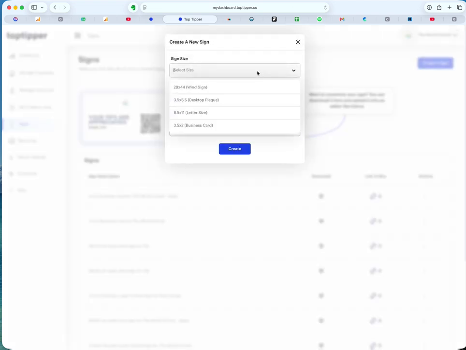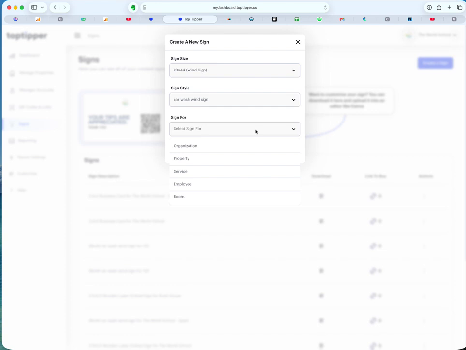And if you're a car wash, let's say you want to do a wind sign. So you select the sign size, then you select car wash wind sign, and then you have the option here. If you're one location, you're going to choose organization. If you have different properties and you are using a different QR for each location, you're going to select property. So we're going to select property here, and then we'll do property 1, 2, 3. It's going to create the sign.